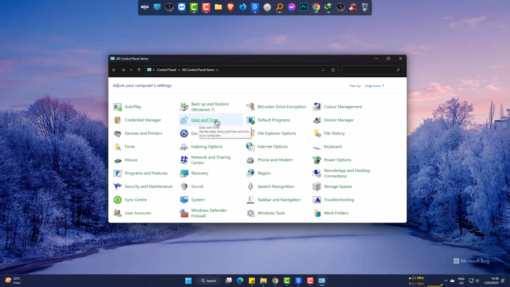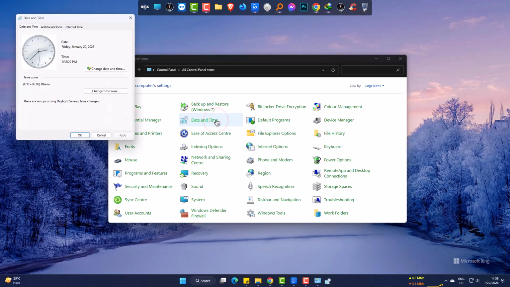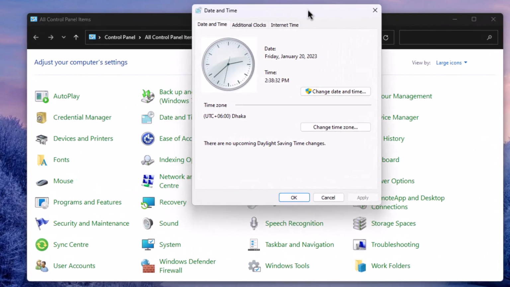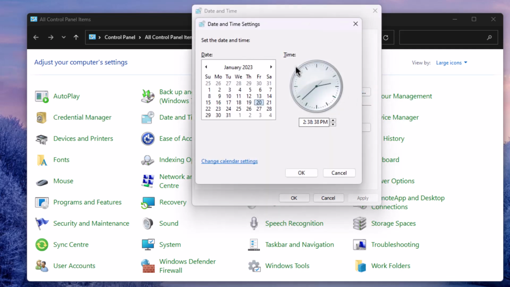Date and Time. Change Date and Time. Then change calendar settings.